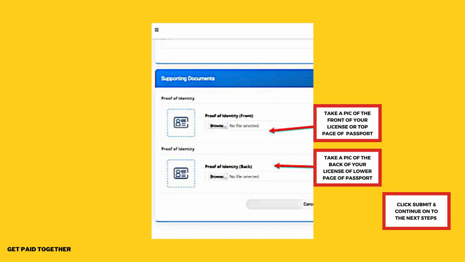All right. But if you have your ID and you're using your driver's license, I would suggest you just use the address that's on your driver's license to make this process very simple for you. All right. So you're going to upload the front and the back of your proof of identity. You can use your driver's license, your passport, or any type of government issued identification.